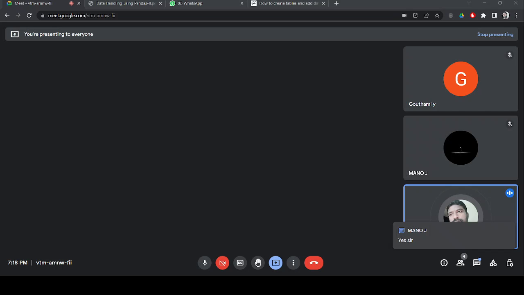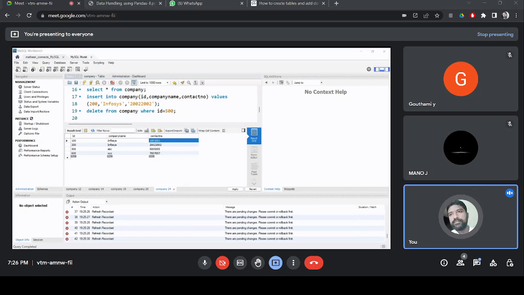You see, it is not updating. See, refresh, there are no pending changes. Please commit or roll back first. See how it is. I don't know what is going wrong here. By means of a simple one, delete row, you can also delete. But I have deleted using the query. Now I will go to that SQL command and check. Select all from company. 500 is gone. 500 is gone.